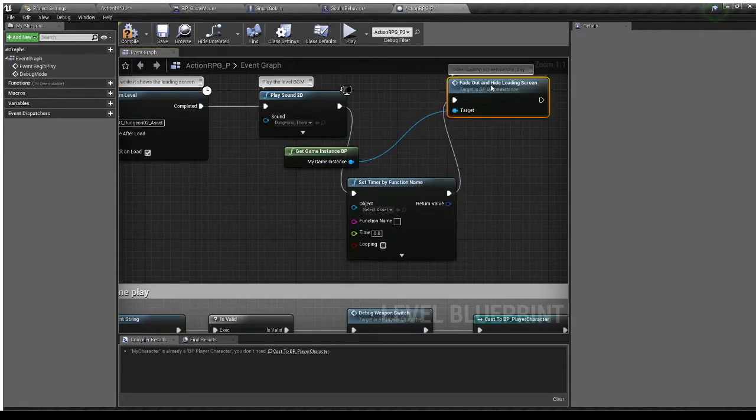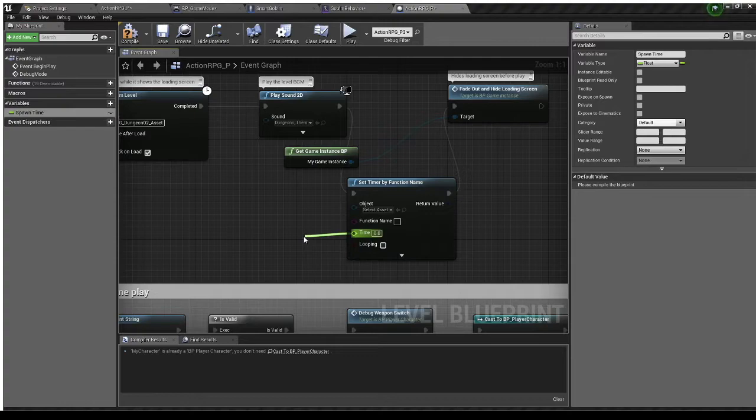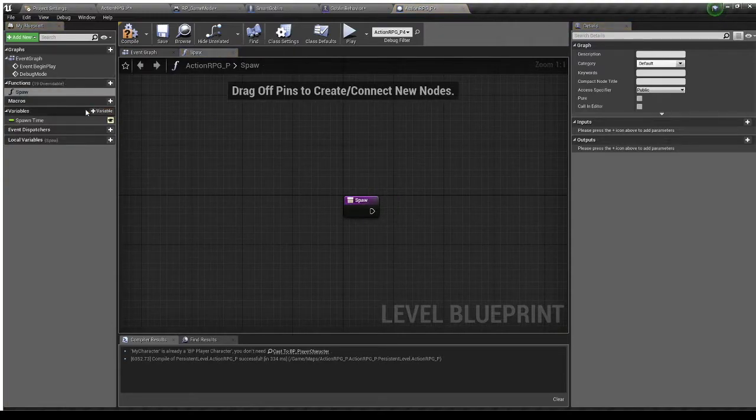So we'll create a new function to do this, and then create a variable called spawn time. Make it a float. And then our time will be here. So go ahead and set that public, but just for this case, we'll do every 10 seconds by default. Now the function name, we'll say spawn, and we'll need to create that. So let's create a spawn function. And what we're going to do with this spawn function is create instances of our character.